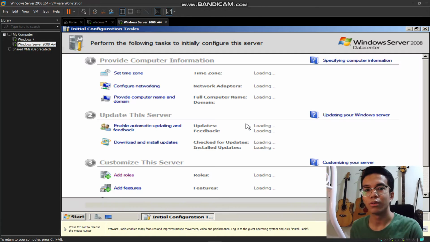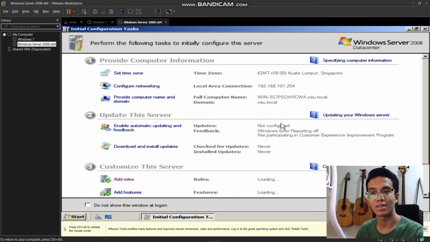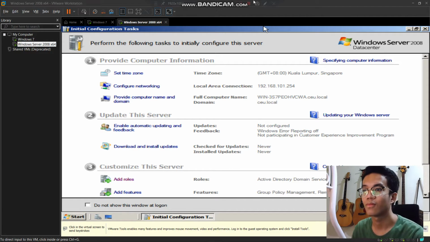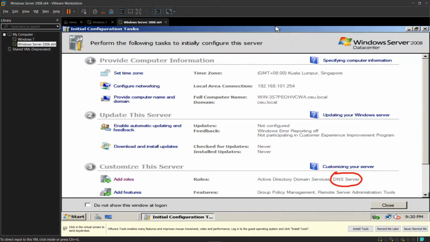Okay, so now that the restart is done, let's proceed to the next installation. Here we already have a DNS server. So if you haven't seen the DNS on the initial configuration task, I'll just provide a picture right away. So here it is. Now that we have finished installing the DNS, next thing we are going to install is DHCP.